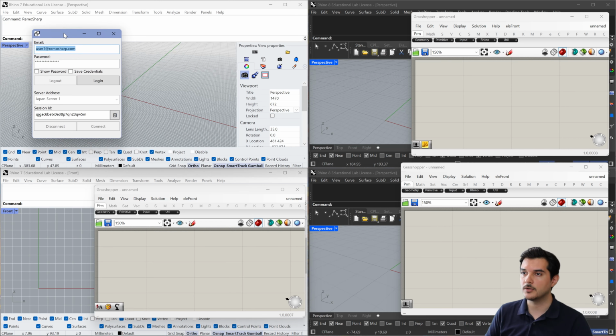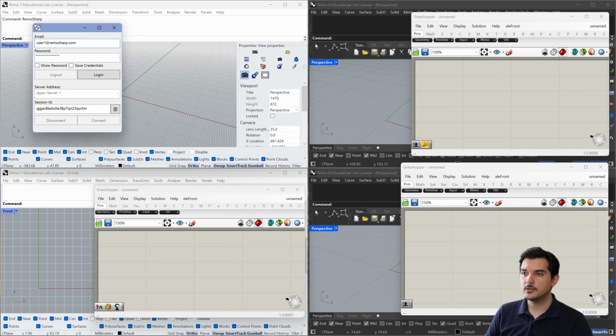RemoSharp command on Rhino. And over here, we have to write in our email. This is the same email that we used for the account generation in the website. And yeah, so you can write your email and password, and you can check this to toggle your password visibility.